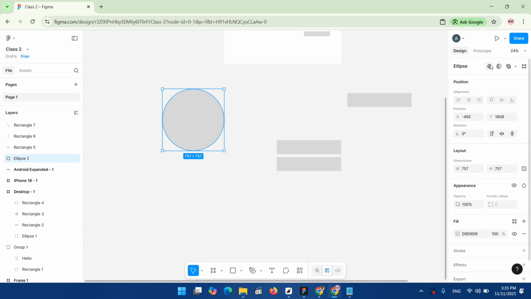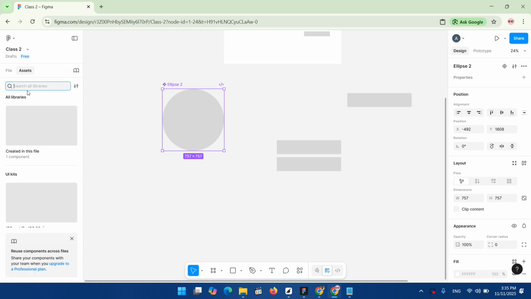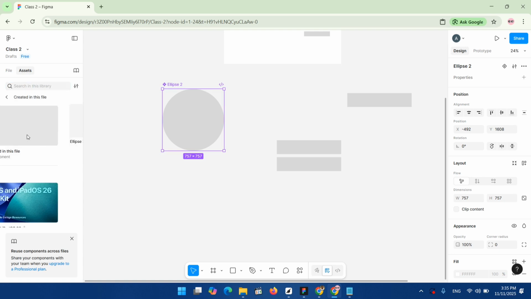If you come to this place, notice it changes. This is a component icon. With this icon here, I can change this object to a component. Click on it, it becomes a component. If I come to my asset panel, and this is ellipse 2, and I click on created in this file, I'll find this ellipse 2 there, only the ellipse 2. That's now saved as a component.